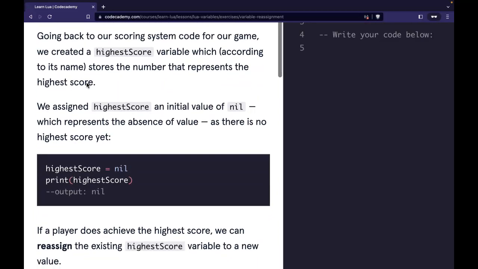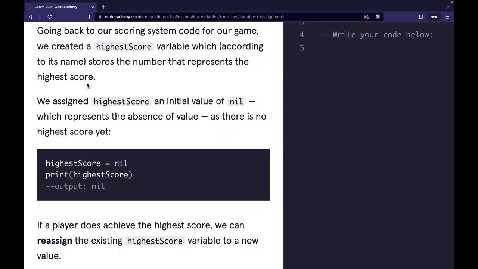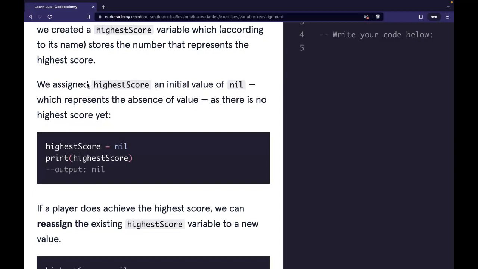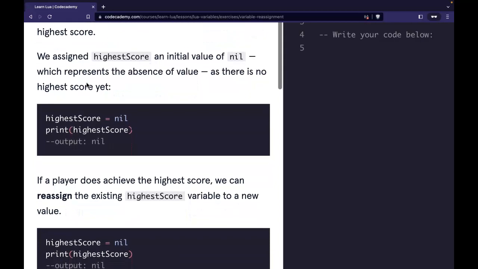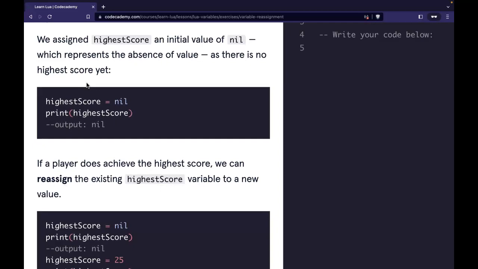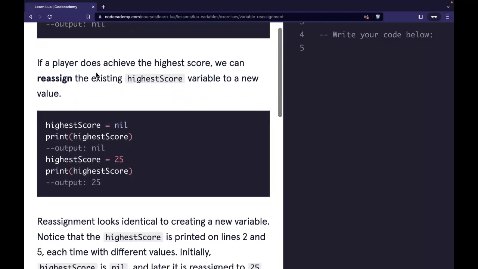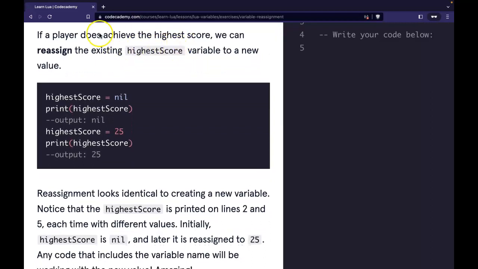Going back to our scoring system code for our game, we created a highest score variable which, according to its name, stores the number that represents the highest score. We assign the highest score an initial value of nil, which represents the absence of value, as there is no highest score yet. Here we have highest score is assigned to nil. If we print highest score, it will output nil. If a player does achieve the highest score, we can reassign the existing highest score variable to a new value.